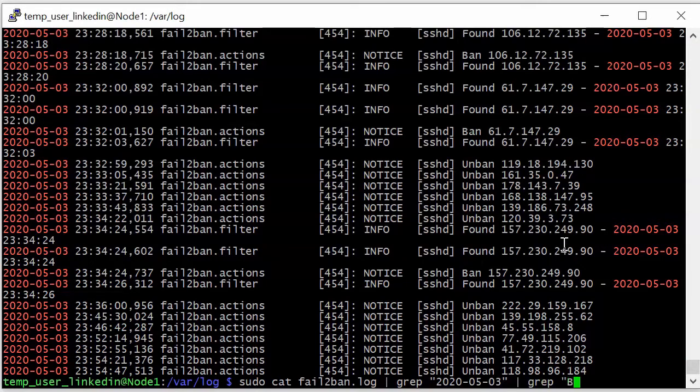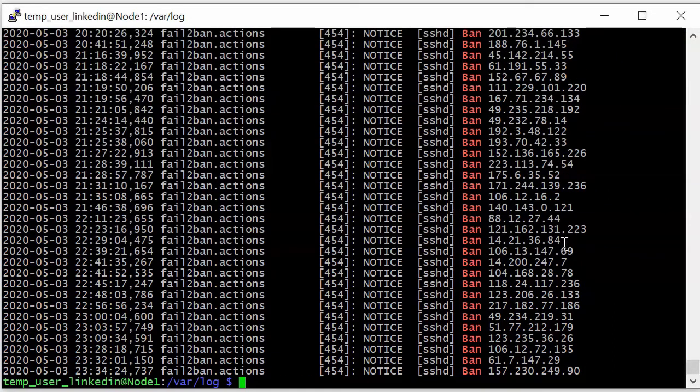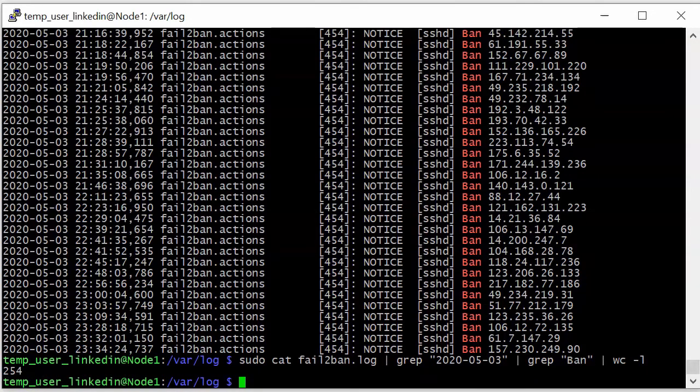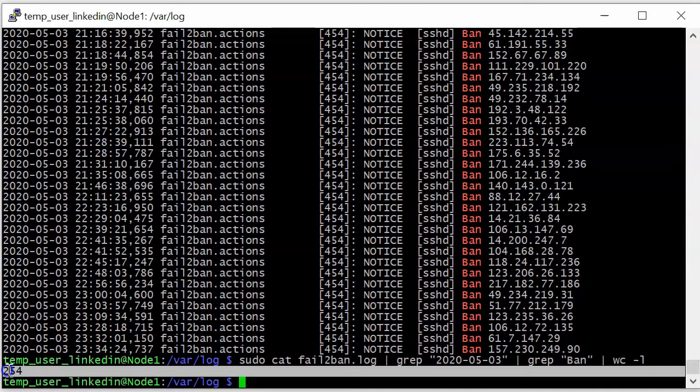And I'm going to pipe that output into grep again. And this time we're going to grep for the word ban. And finally, I'm going to add another command, which is a word count command, and I'm going to count the lines that we have in this output. And as you can see down here, we have 254 unique IP addresses in this 24-hour period.